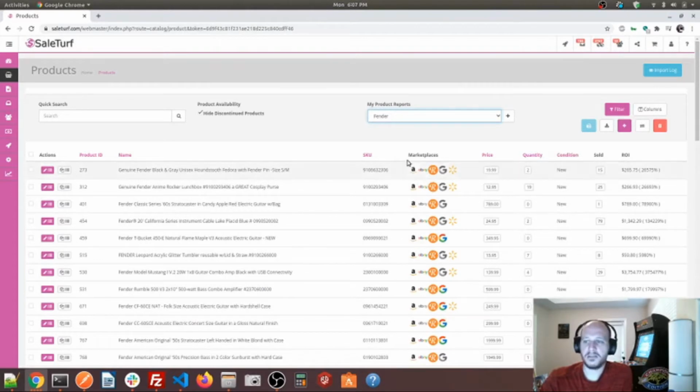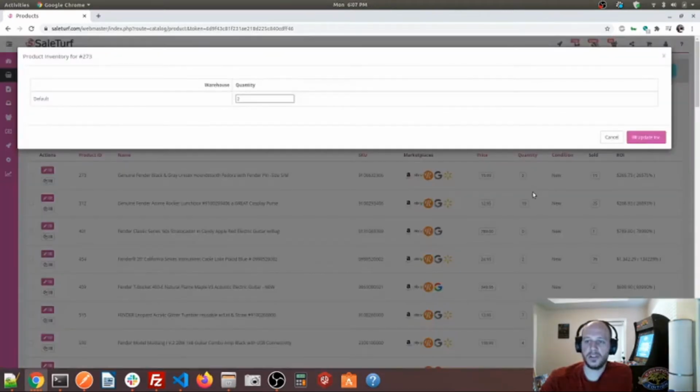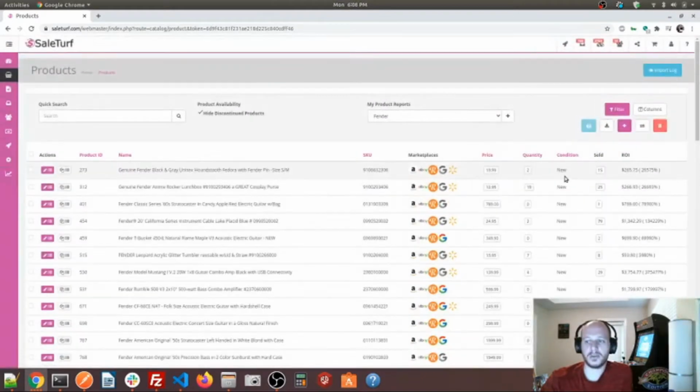In here you'll see marketplaces, which shows you this product is on Amazon, eBay, Reverb, Google Shopping, and Walmart. It also lets you view your quantity, and you can select the quantity right here in line. When there's multiple warehouses, you'll have a list of warehouses here. Right now there's just a default warehouse, so you only have the quantity for your one warehouse. But you can update the quantity of that product right here as well if you wanted to.